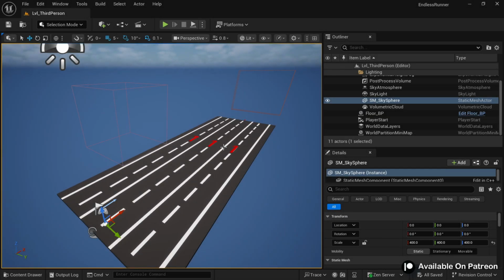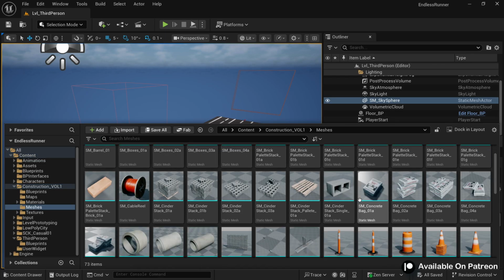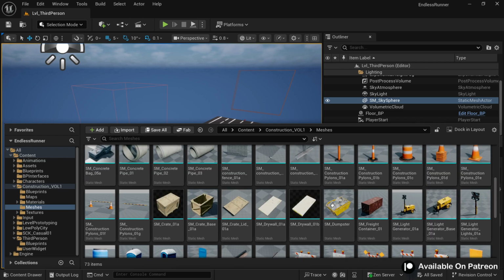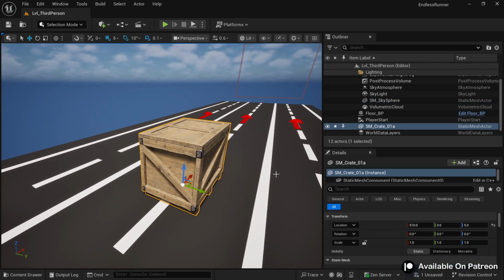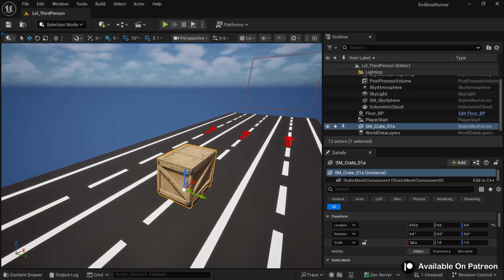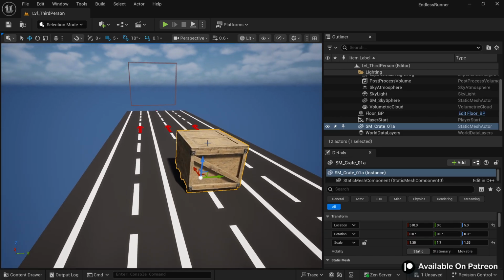Alright, so now we want to make platforms for this road path. So go to your construction volume folder and inside this go to mesh folder, and out of all of these meshes you can use any of them to make a platform. But here I'm gonna select this one. Let me place this into the level. So we can use this asset as a platform on which our character will run. So let me scale this a bit. So this looks great, I guess.